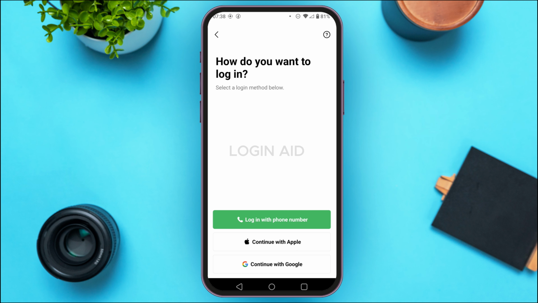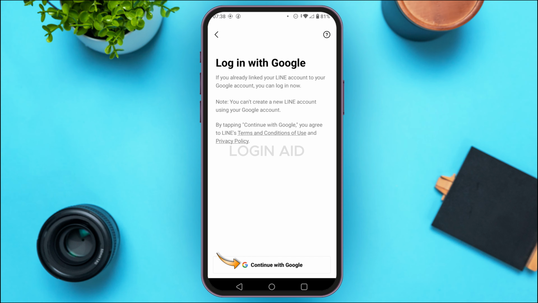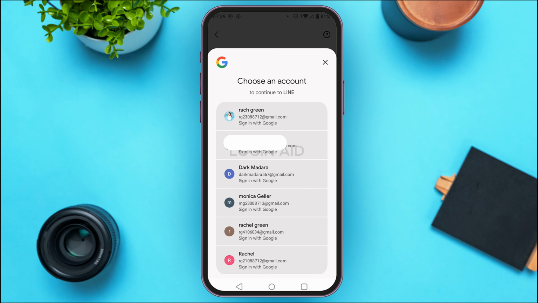Now you'll be able to see the login methods over here. You can log in with phone number, Apple or Google. Tap on the option of your choice. Here I'm just going to tap on this option, continue with Google. Now what you have to do is tap on this option, continue with Google again. Now simply select the Google account to continue.